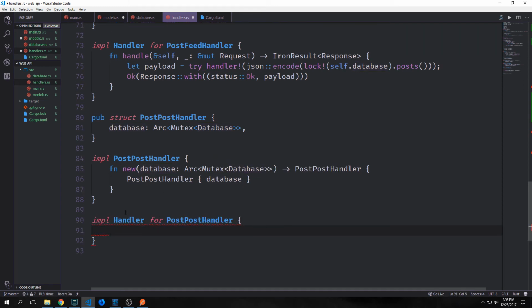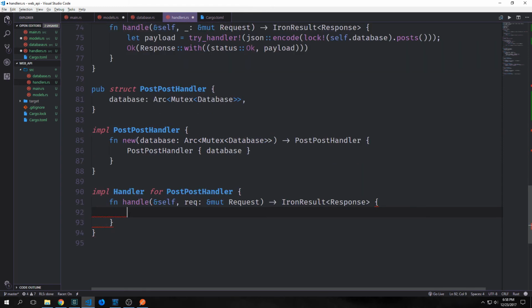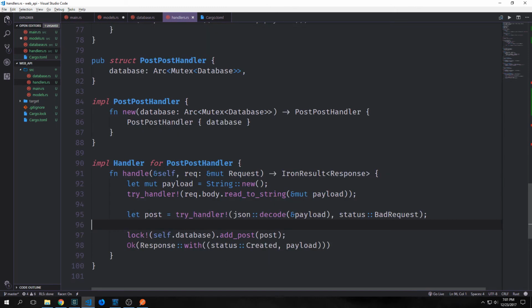Then we want to implement our handler trait for our post post handler. Our handle function inside of this implementation is going to take a reference to our post post handler as well as our request. So we're actually going to use our request in this one, and it's also going to return an IronResult with Response inside of it. The handle function for our post post handler is slightly more complicated.